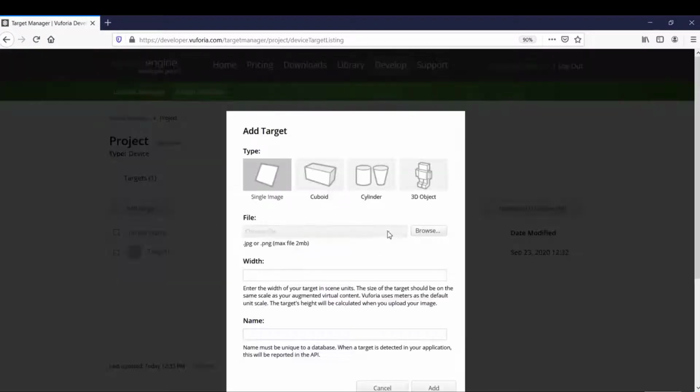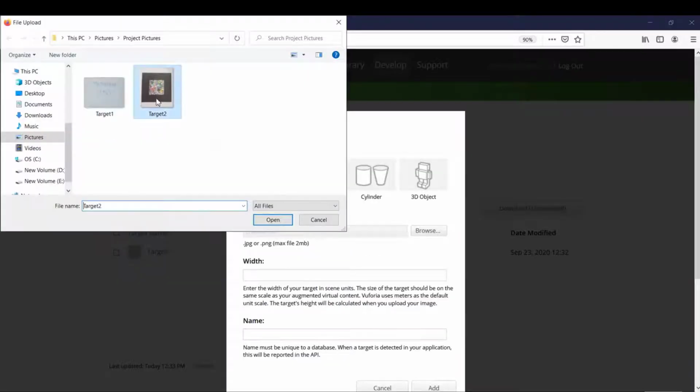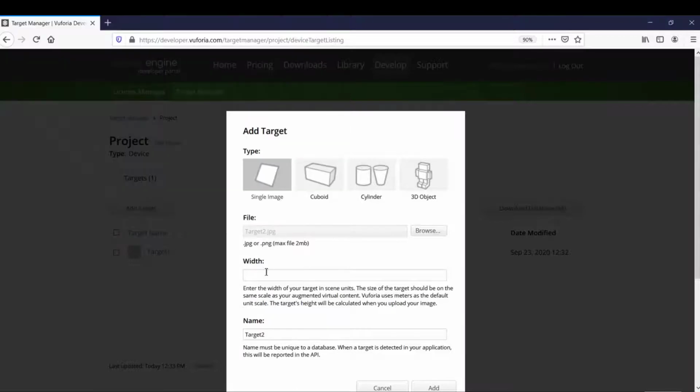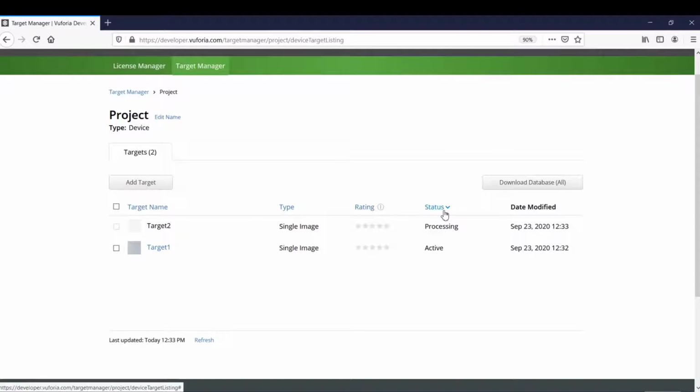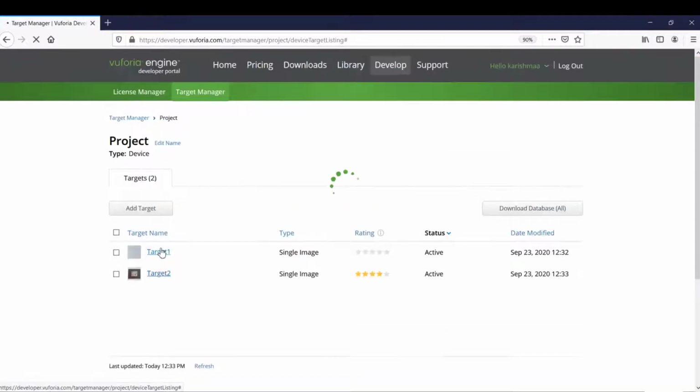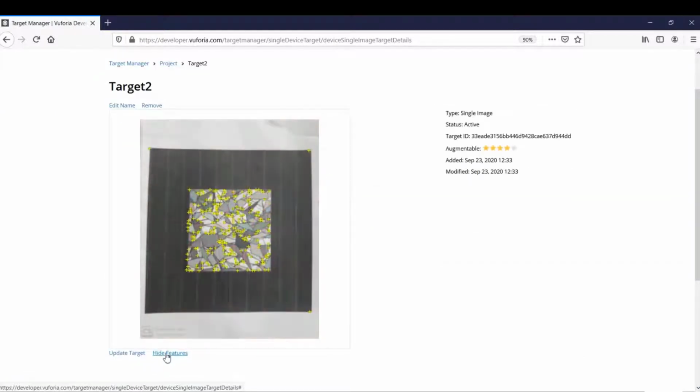So I add another target, say target 2. I give the width 1. I add it. Now image target 2, we can see it has a 4 star rating. So if we go here and click on Show Features, we can see that this particular image has a lot of features in it. So the more features a particular image has, the better it is for us to use it in our application, because an image with more features makes recognizing that particular image easier and a lot more efficient.